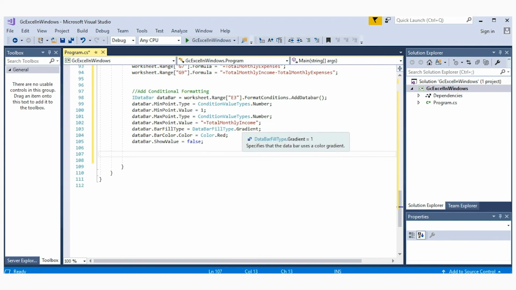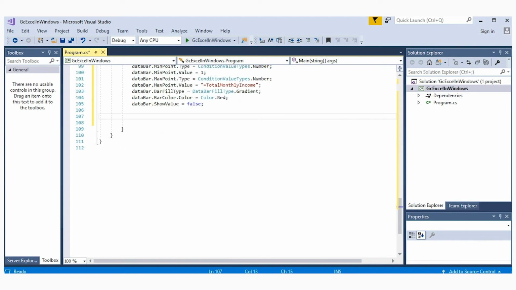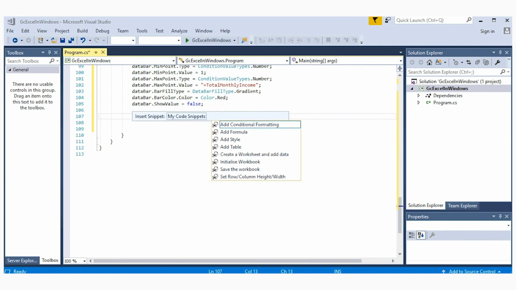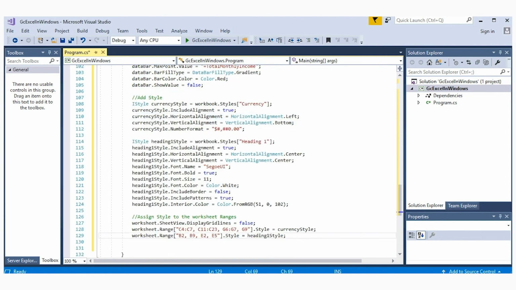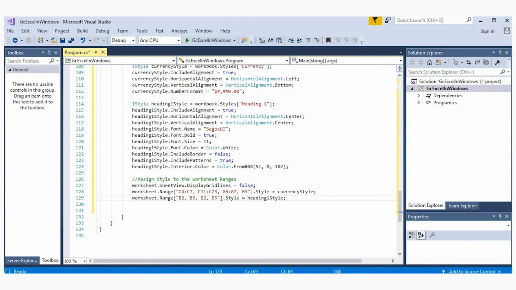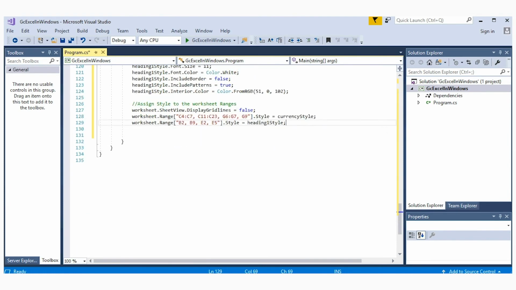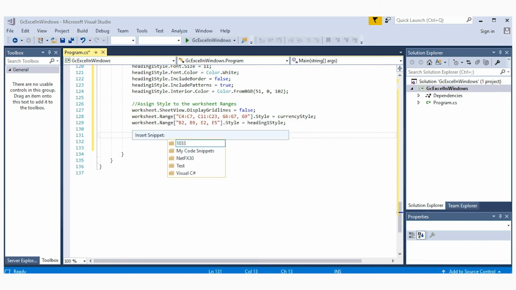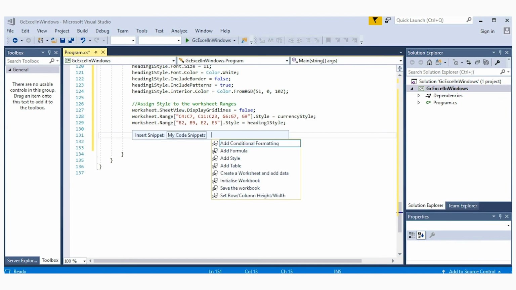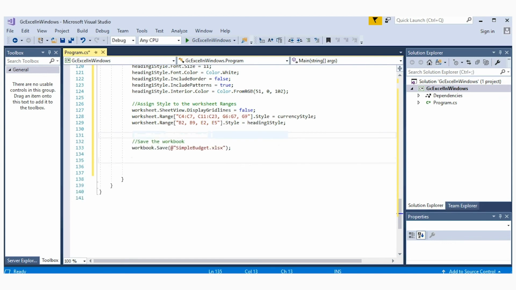This rule shows a data bar without showing a value. Modify the built-in styles for currency and heading 1 and apply them to ranges of cells. You can also modify individual style elements for other ranges. Next, we'll apply conditional formatting. Save it to an Excel file named Simple Budget.